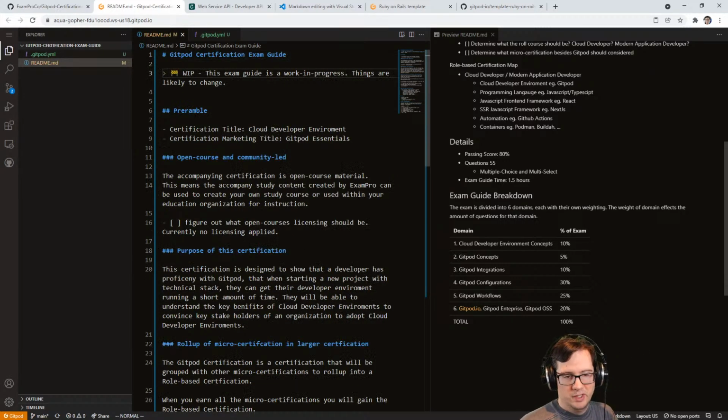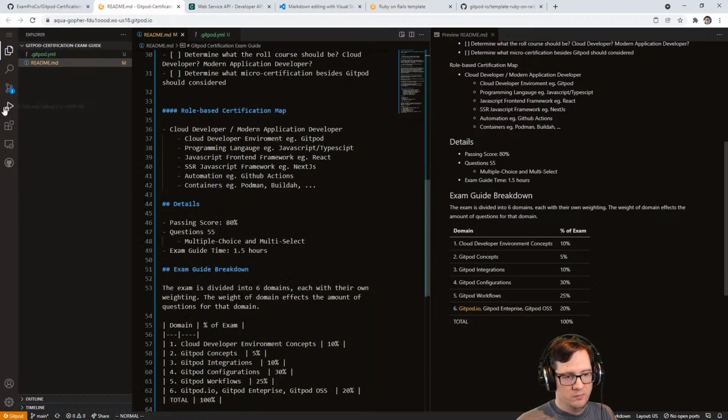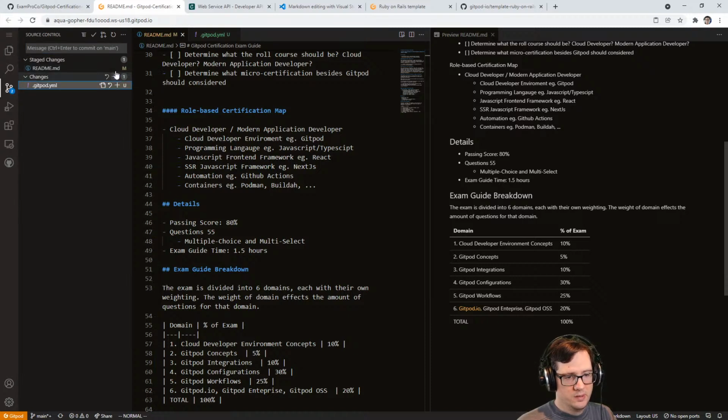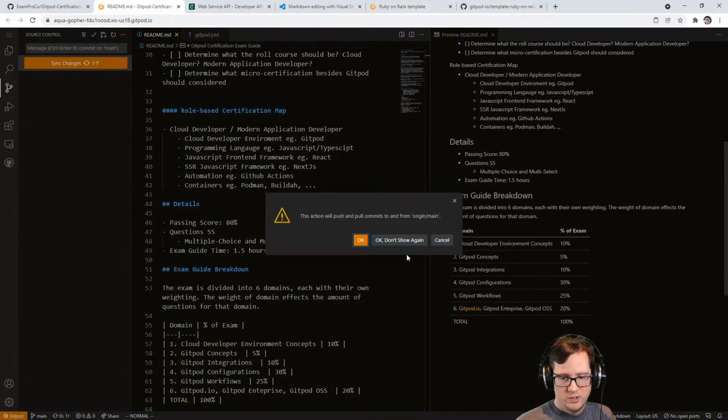And one thing I'm thinking, I should start committing this here. So I'm going to go over here and we're going to go to source control. And I'm just going to add this, add that. We'll just say initial commit here, okay, and we'll sync those changes.